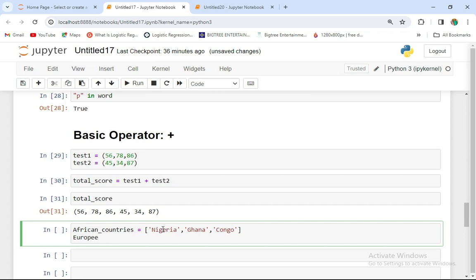We have France, we have Portugal, we have England. I think it's okay.